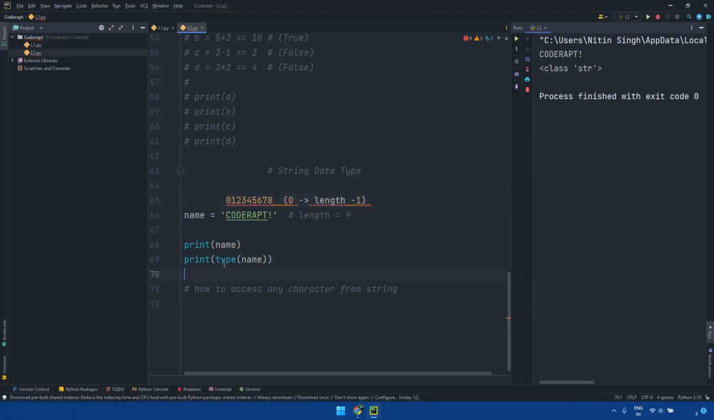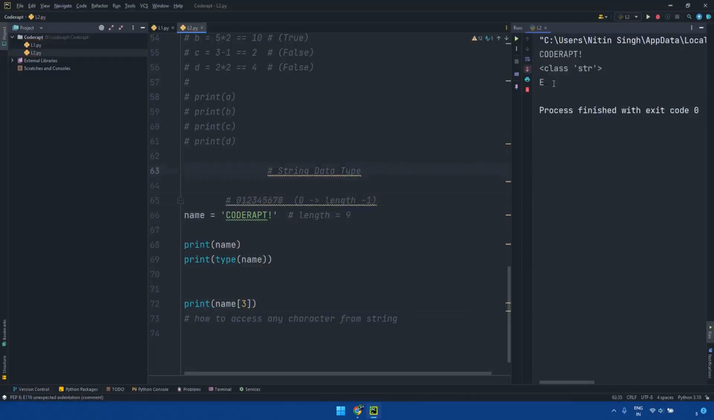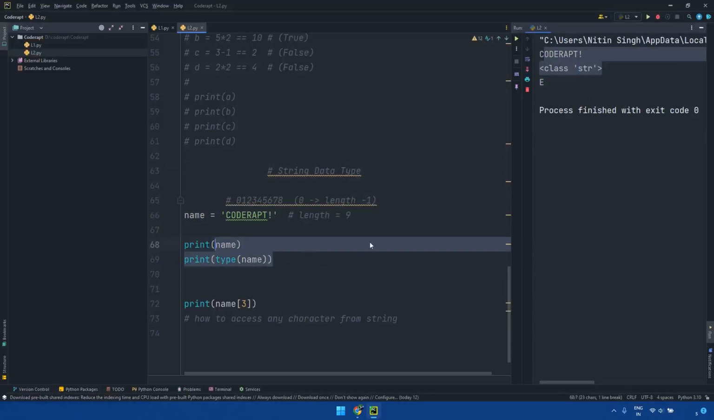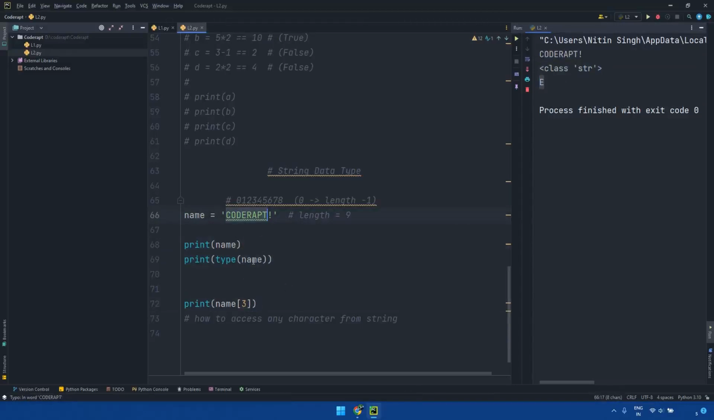If I want to print, let's say print name, you have to put a square bracket, and inside that you write just 3. Before running I will comment this line because it is against the syntax. So let's run this. You can see that it prints E, right? The first two are printed because of the two print statements, but the last one is printed because I mentioned that inside the name variable you have to print the third index: 0, 1, 2, 3, which is E.